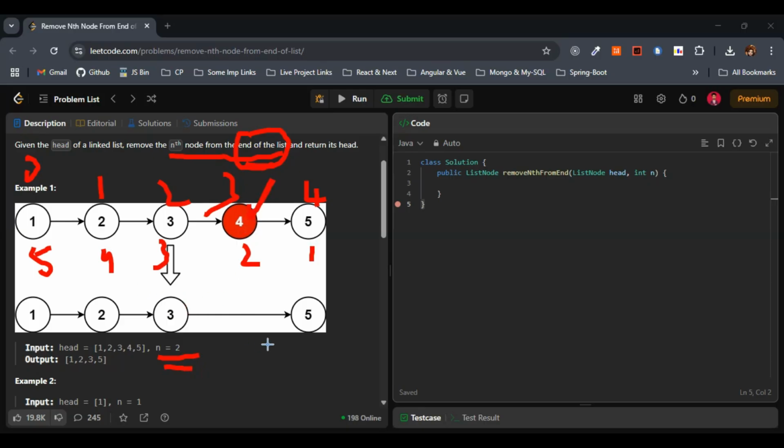So when we remove 4, we get 1, 2, 3, 5. That's what we need to return in the form of output, 1, 2, 3, 5. That's what they have given in the question, right?